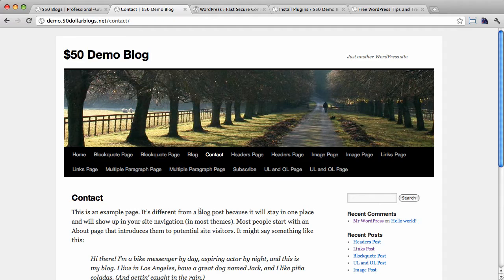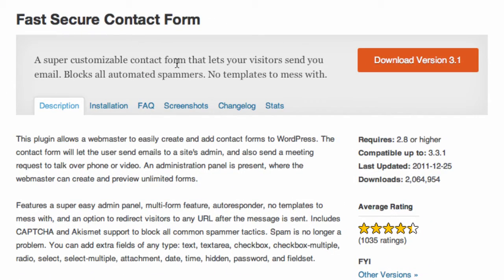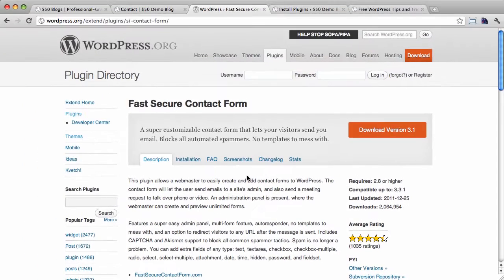The way we'll do it is via a WordPress plugin called Fast Secure Contact Form. And I have the WordPress.org info page for the plugin loaded up right here. Now, as I showed you in a previous screencast, there's an easy way and a not so easy way to install a WordPress plugin. I'm going to choose the easy way here.